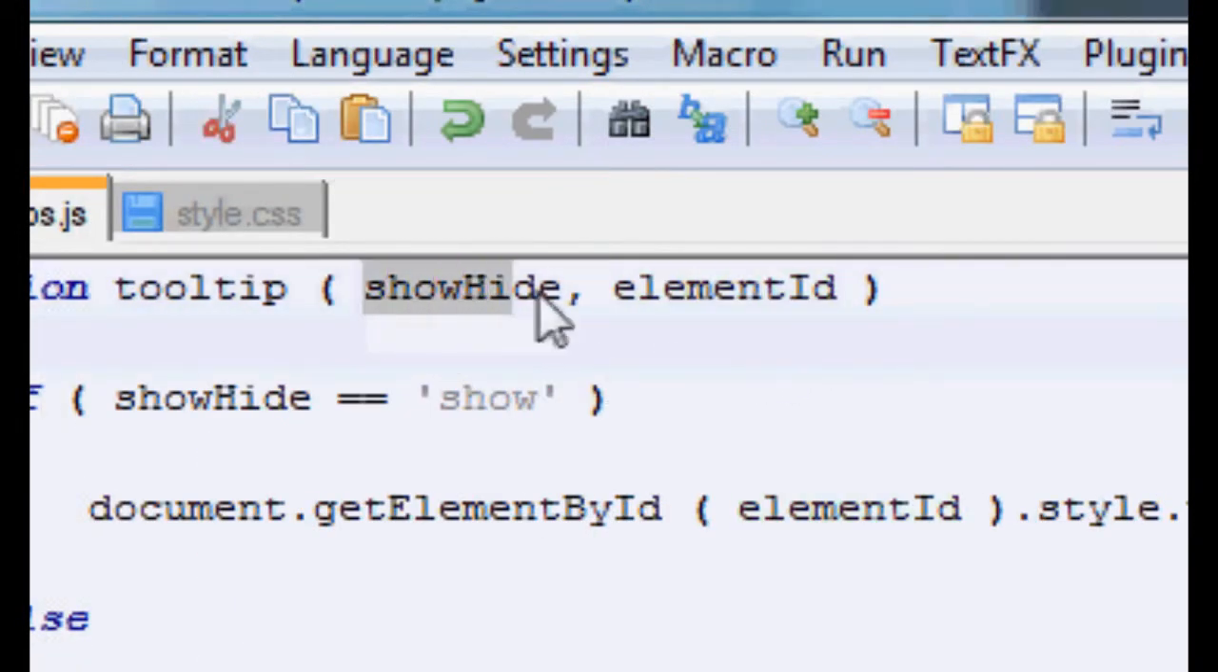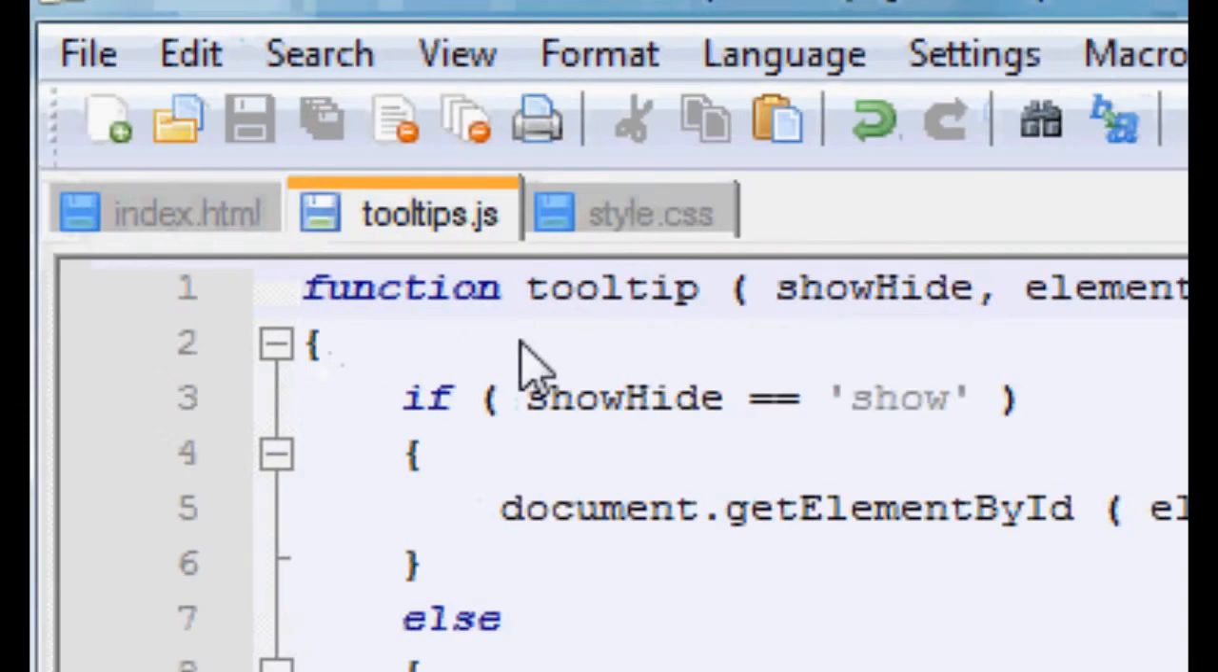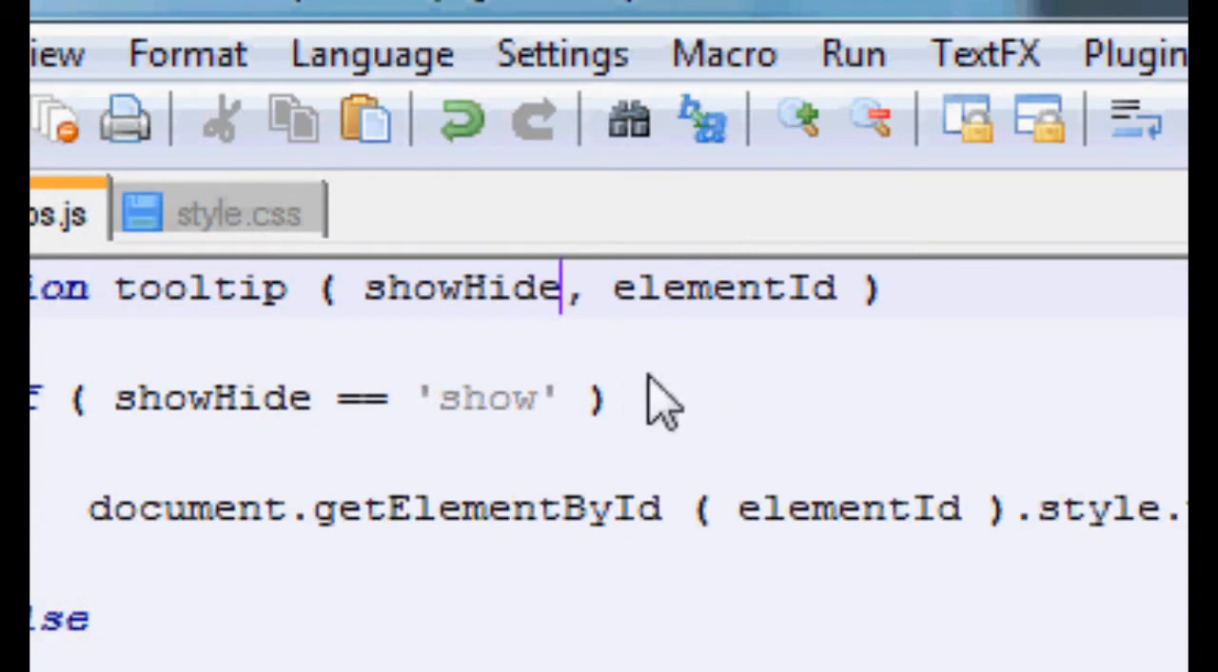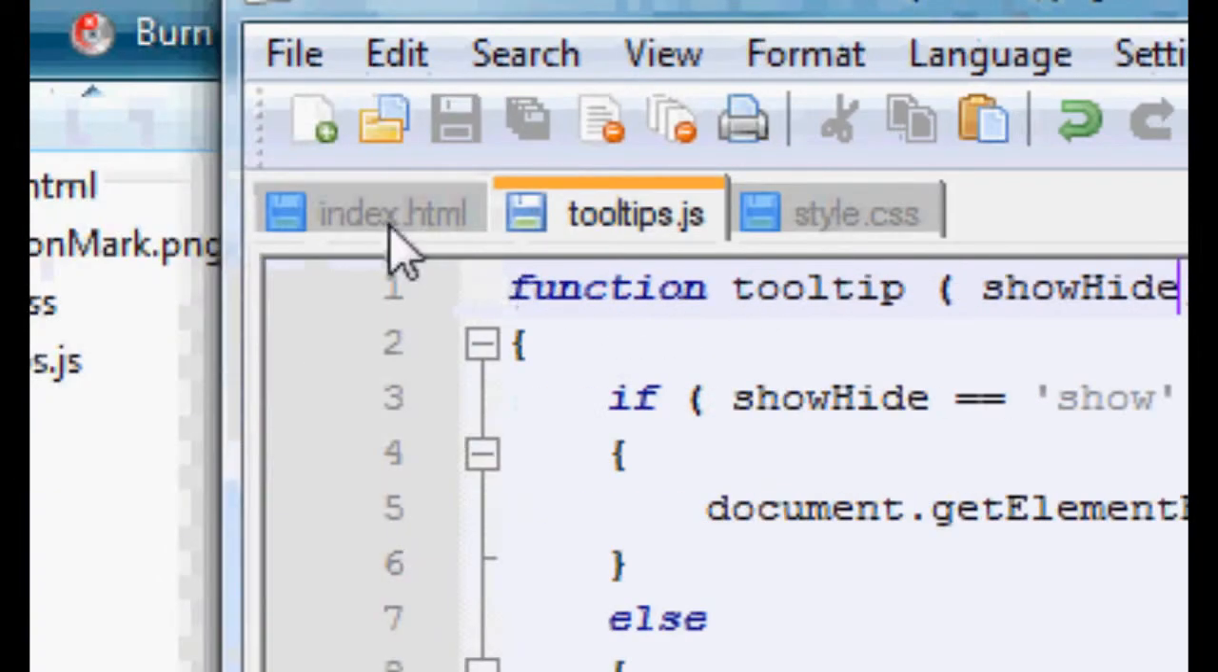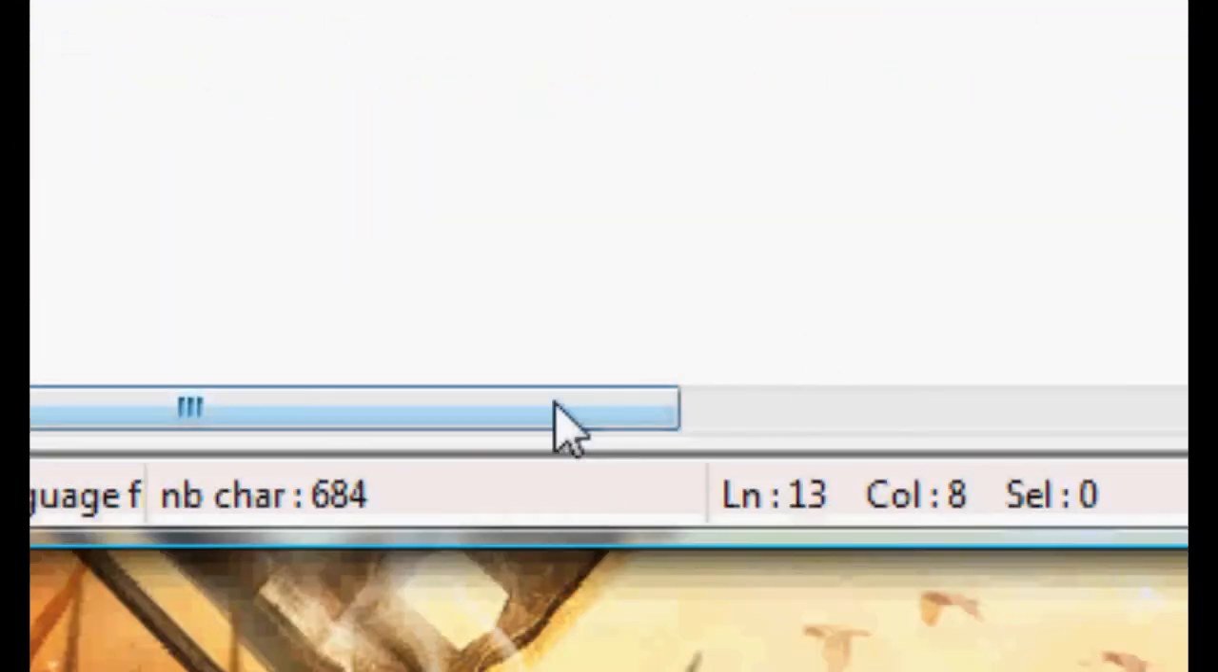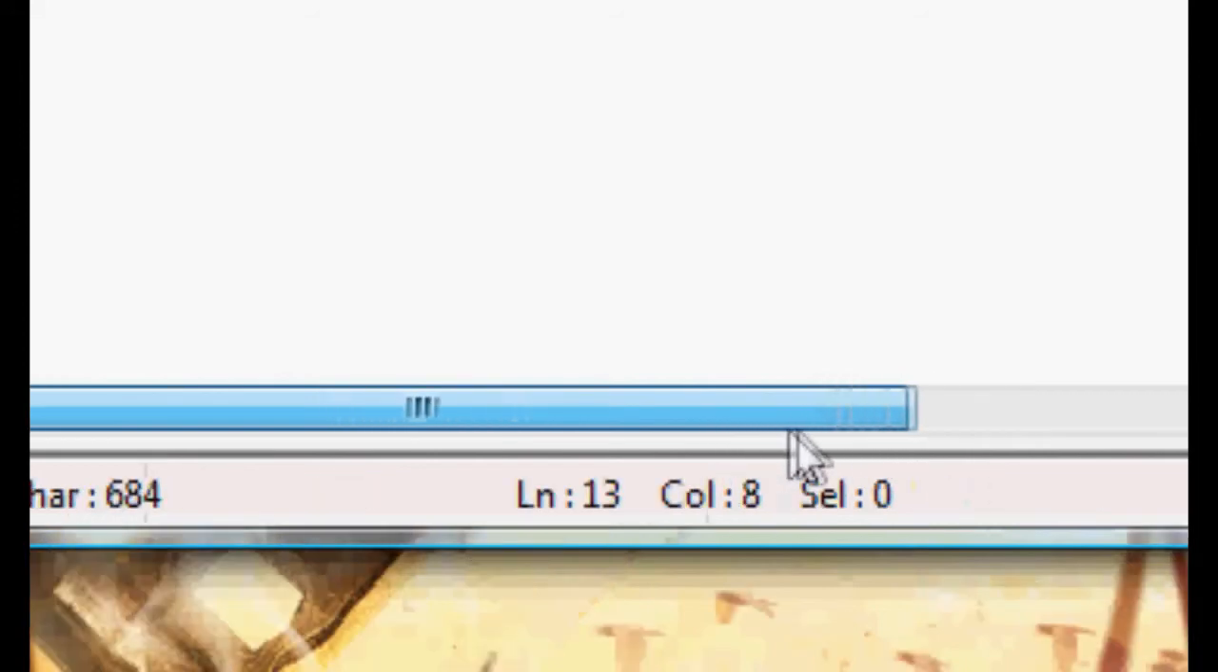Now the show hide argument determines, when we call it, whether we want to show the element or whether we want to hide the element, and that element we have to tell the JavaScript what it is. To do that, we give it the ID of the element. So let me just show you an example of this function in action.